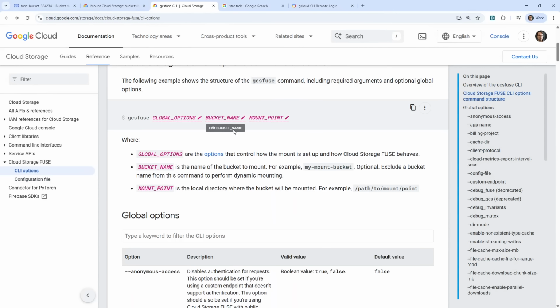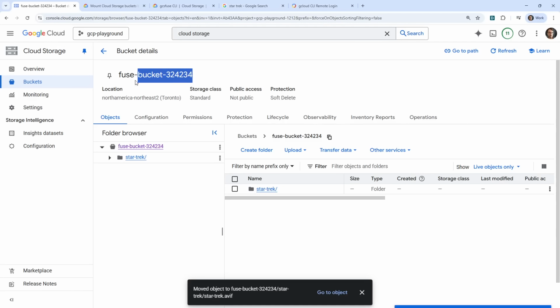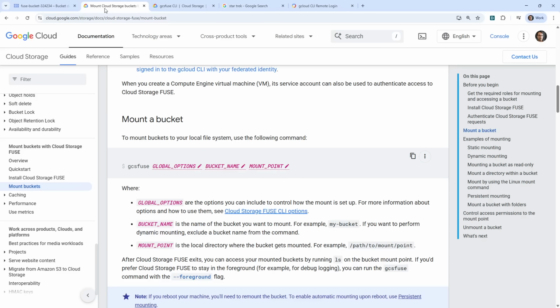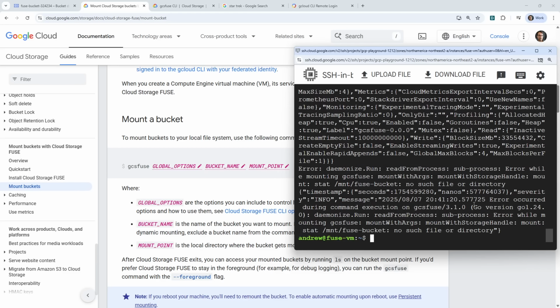But there's obviously a mount point, the directory where the bucket will be mounted. So let's go ahead and grab this bucket name. Okay, and we'll go back over to here, and we'll just try to reference this. And I've definitely seen GCS Fuse commands on the exam, at least for the Pro Architect. So knowing these commands is probably important. So we have bucket name. I don't need any global options, but we'll say bucket name, and then we'll say mount point. So I'll just say mount Fuse bucket. See if that works. And it doesn't look like it worked.